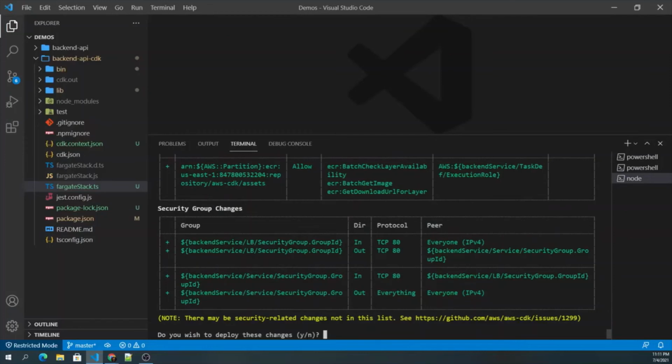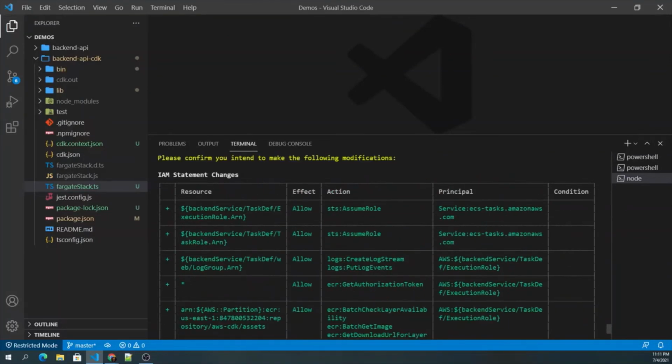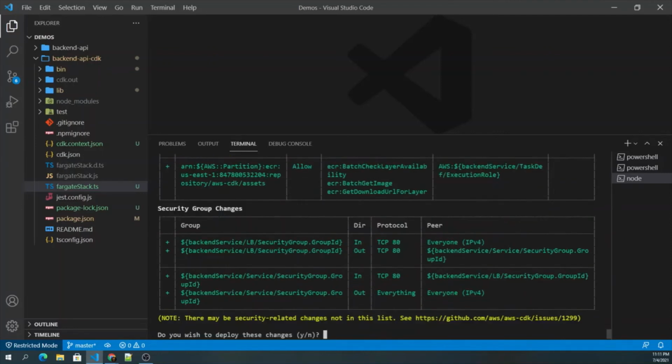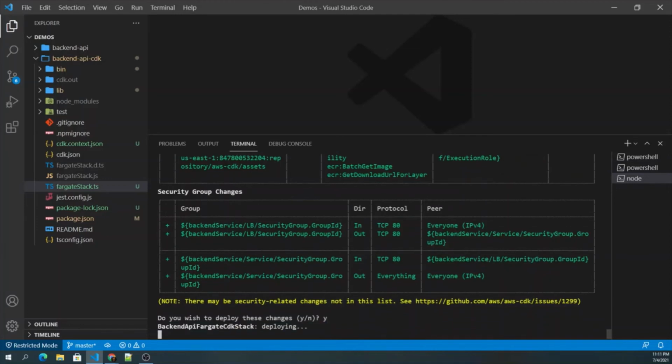As these settings are related to security, allowing and denying inbound and outbound requests, permissions, and information about ports, this will prompt us and ask whether we want to proceed. Since it's a demo application, let's go ahead and deploy this. I will type yes and hit enter.